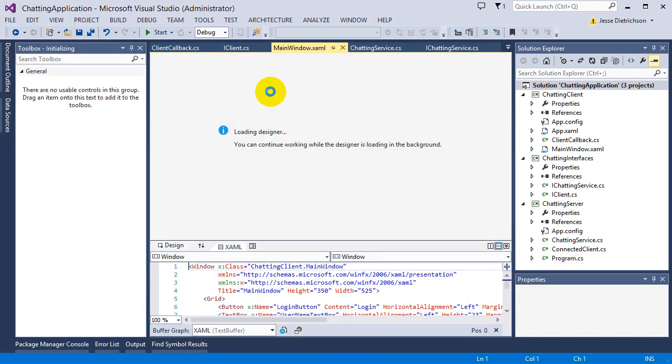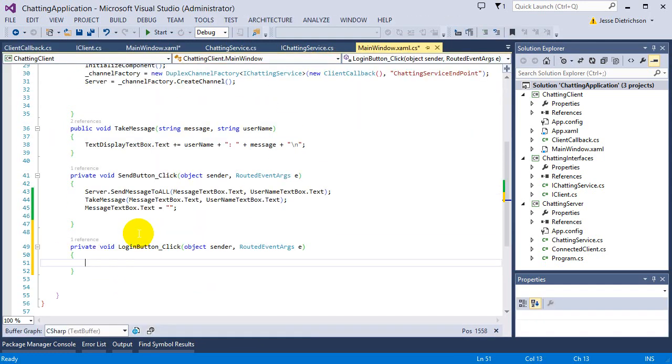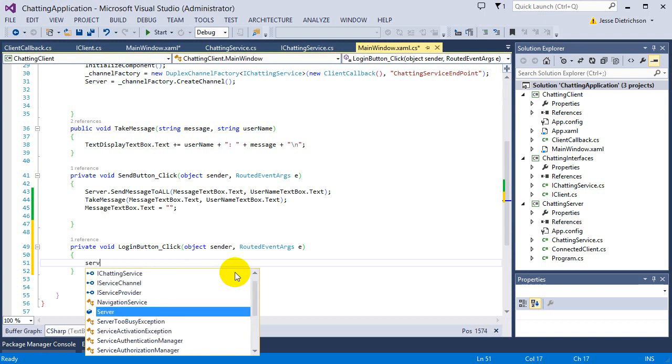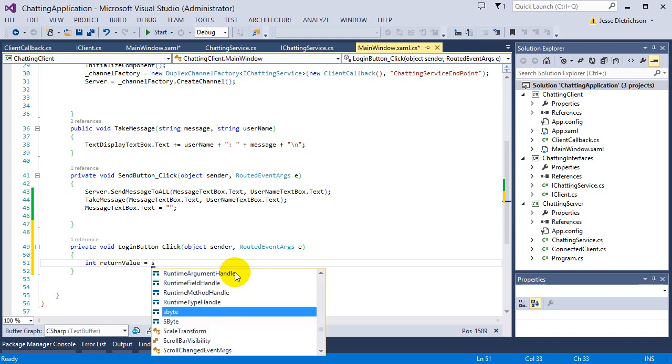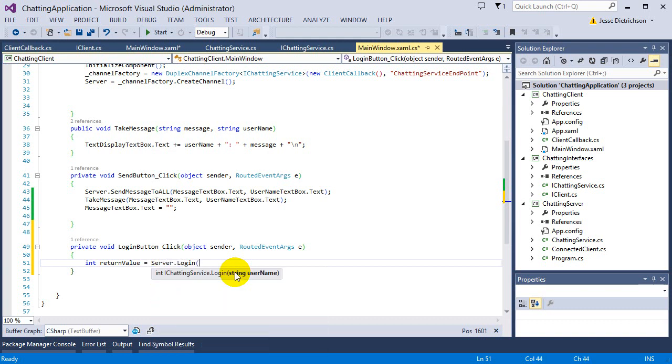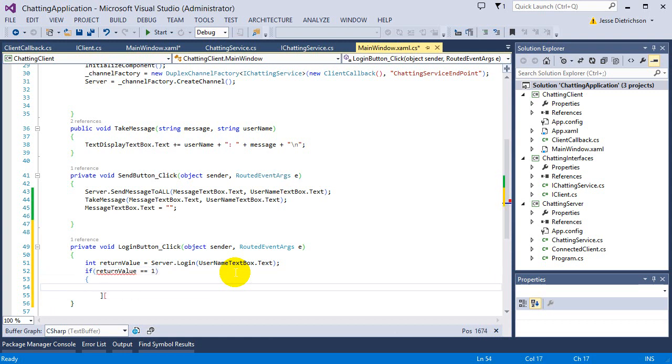So I think the last thing we need to do before we can test this is set up the login button. So for the login button, we need to just call login. And to do that, we're just going to go server.login. Actually, it takes in an int. So I'm going to say int return value equals server.login. I just need to pass in my username, so that's username textbox.text. And I'm going to say if return value equals 1, what did that mean? That means I was already logged in.